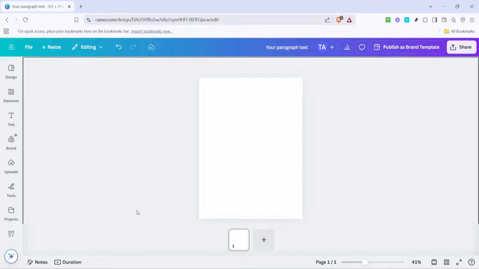In today's video, I'm going to teach you how to apply gradient to shapes in Canva. If you've ever wanted your designs to pop with a little more color and depth, using gradients is a fantastic way to achieve that unique look. So let's dive right in and turn your shapes into beautiful eye-catching designs.